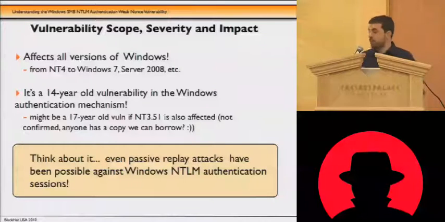And also, like I said, the passive replay attacks, I think, are very interesting, and they also make the vulnerability more severe, because just by doing nothing, you can gain access.